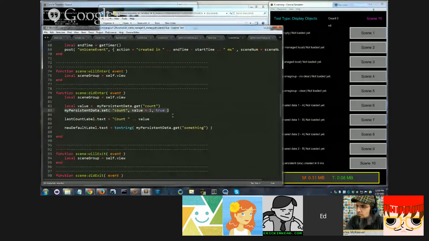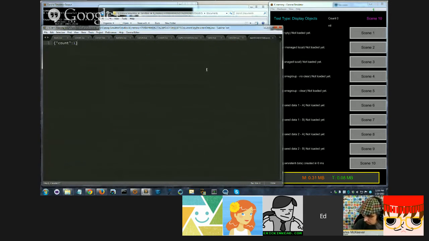It then took value and added 1 to it, and we called my persistent data.set, and we said set the variable count to value, and when you do it, save it immediately. And at that point, it updated the file and it stored the value 1. So if we could have seen this sort of paused time, what we would have seen was 0 and then right away 1.